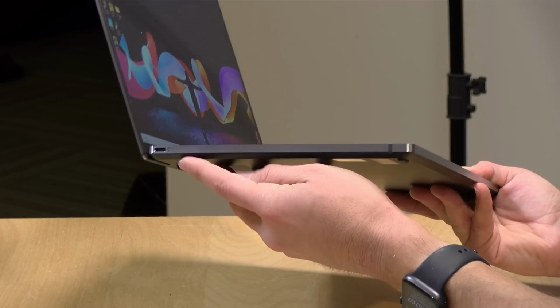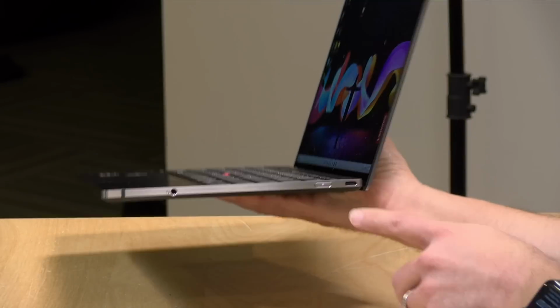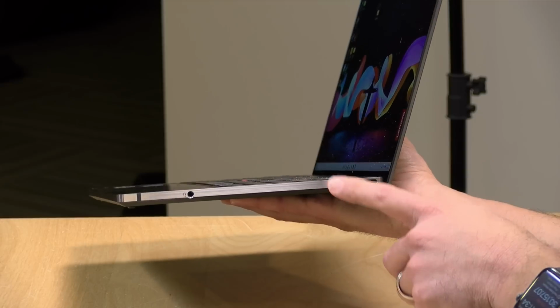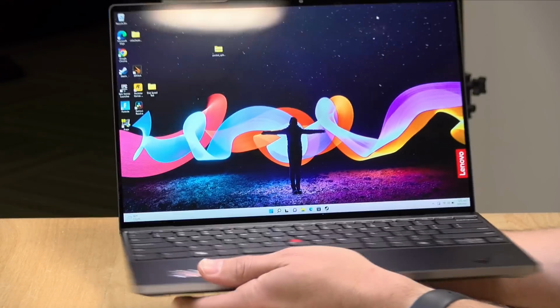Now, as far as ports are concerned, you've got a USB 4 port here on the left-hand side, and on the right-hand side, you've got another one of those ports, a power switch, and a headphone jack, and that is it on the port side.